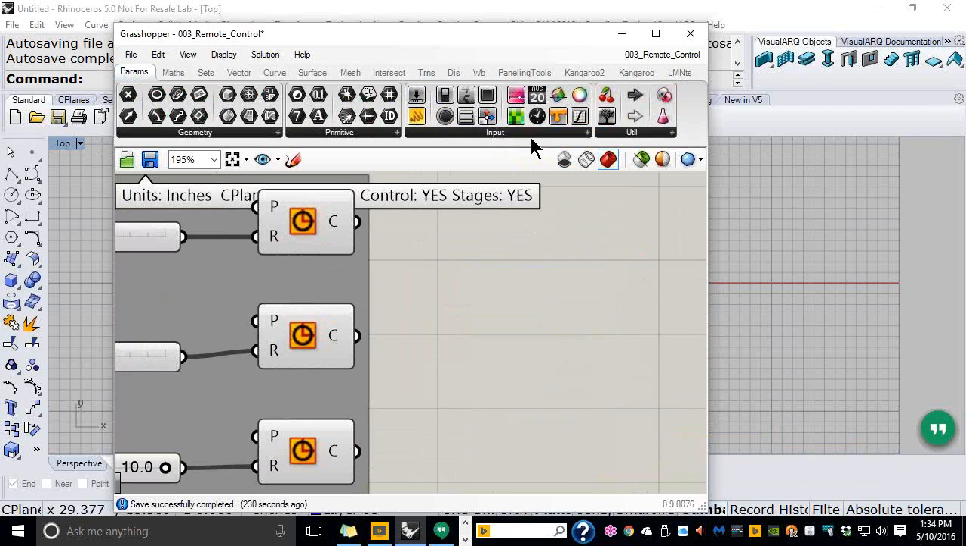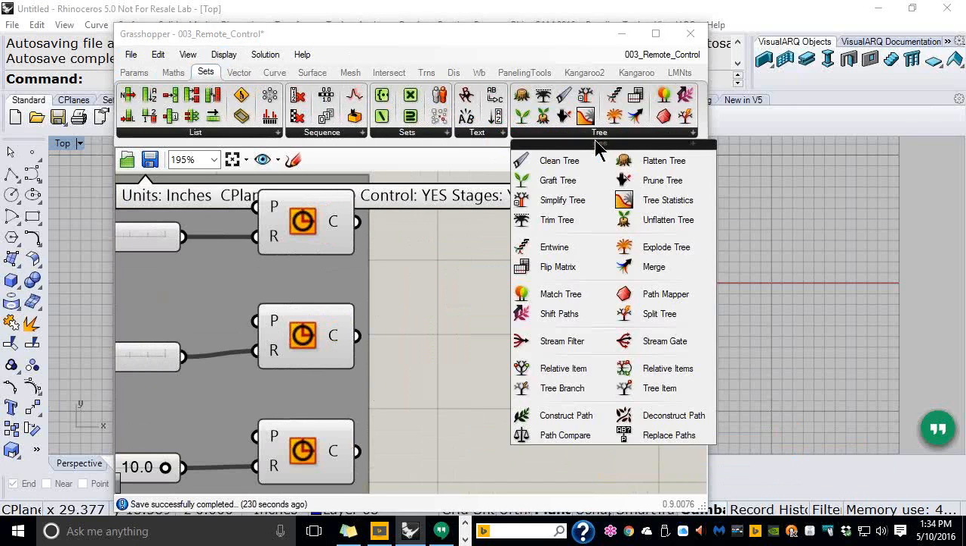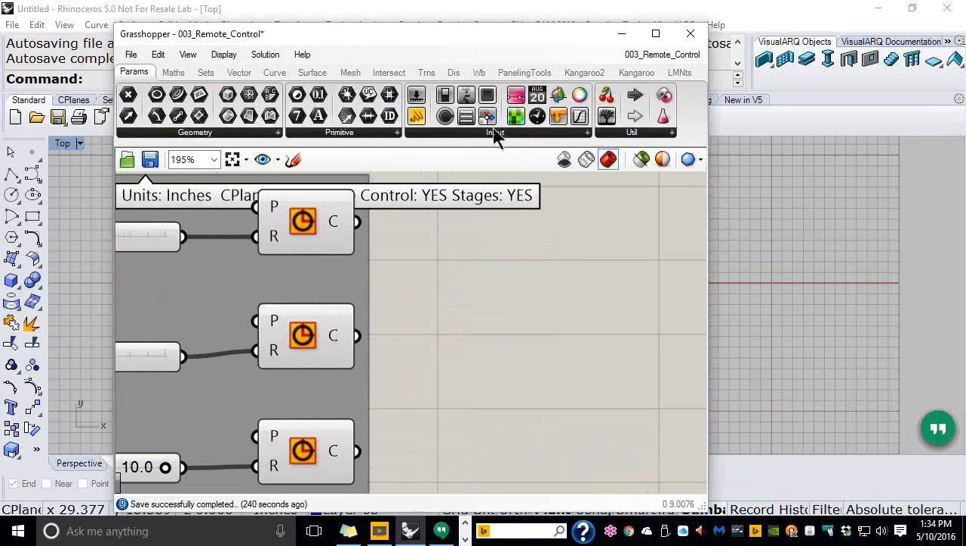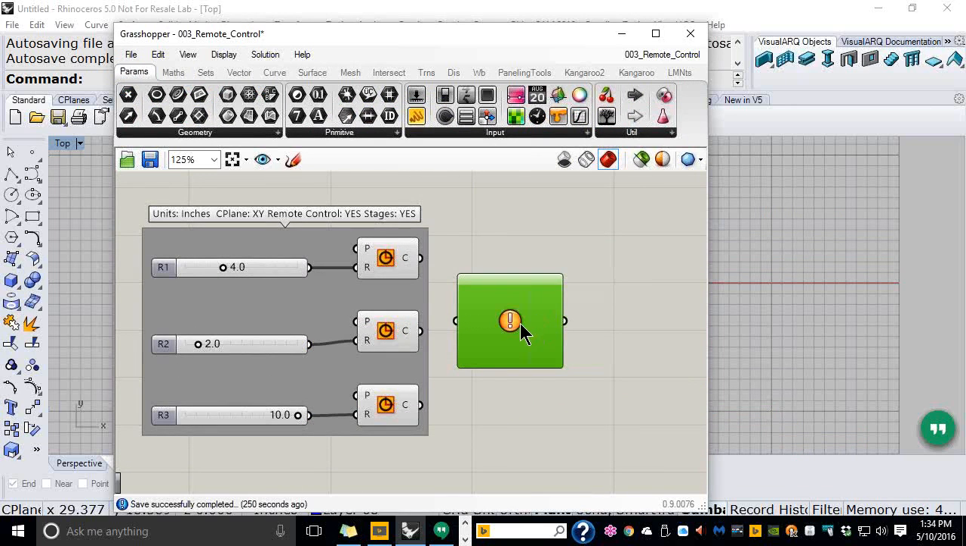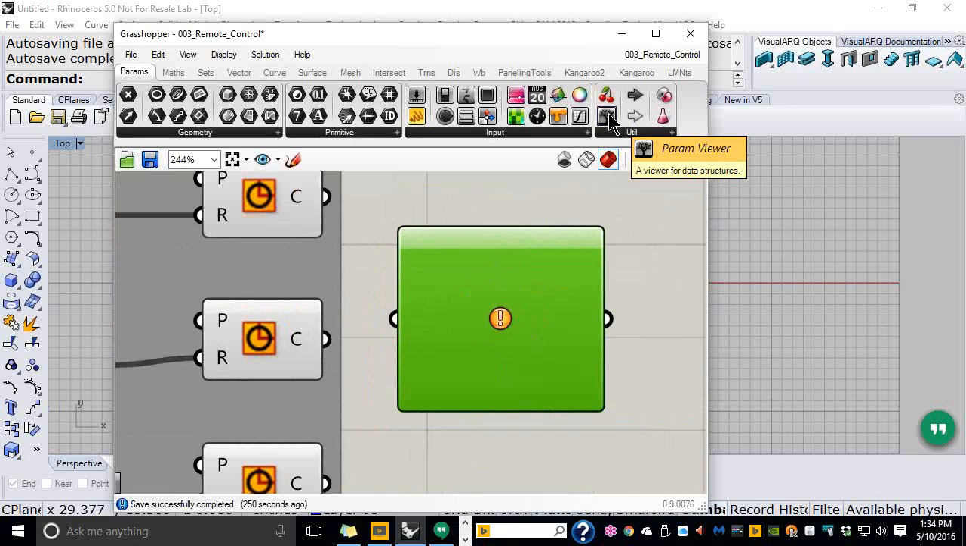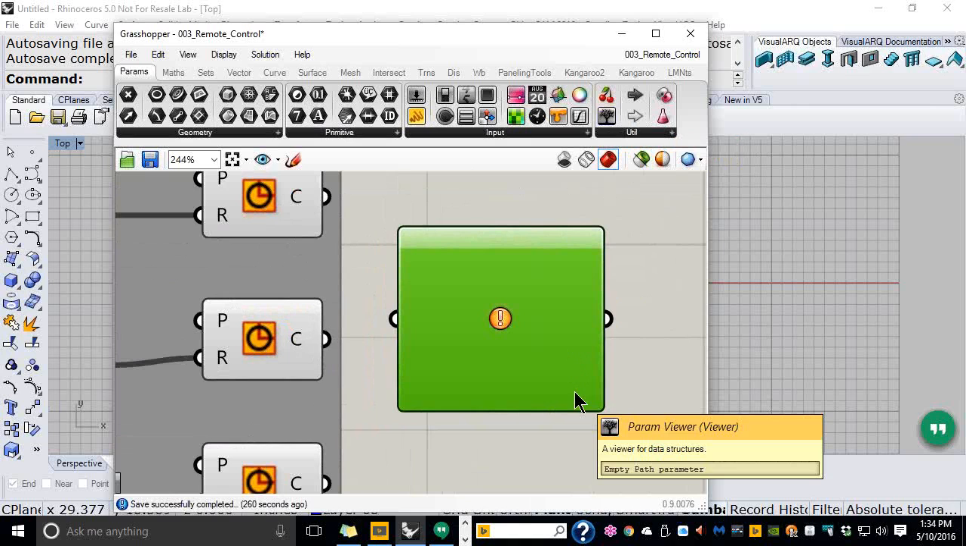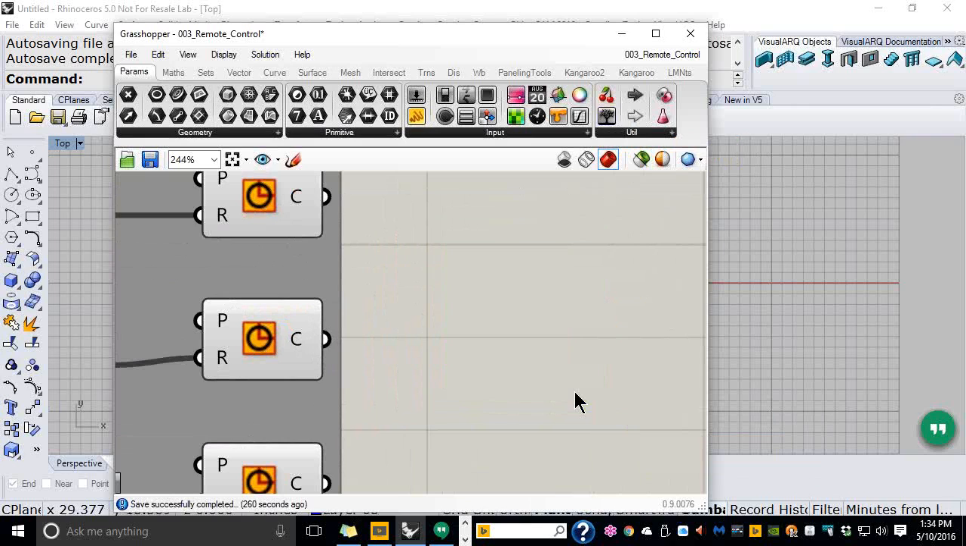Yes, tomorrow, the whole day tomorrow is going to be trees. We have to see flatten, graft. We have to see this one. We have to understand the parameter viewer. We have to be able to explode the tree and rebuild it the way we want. So for tomorrow, it's a good time to buy tons of coffee.